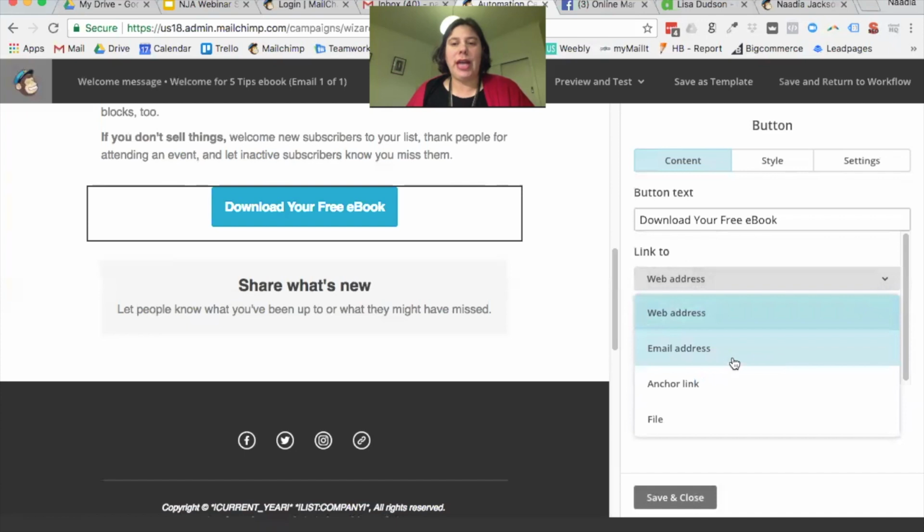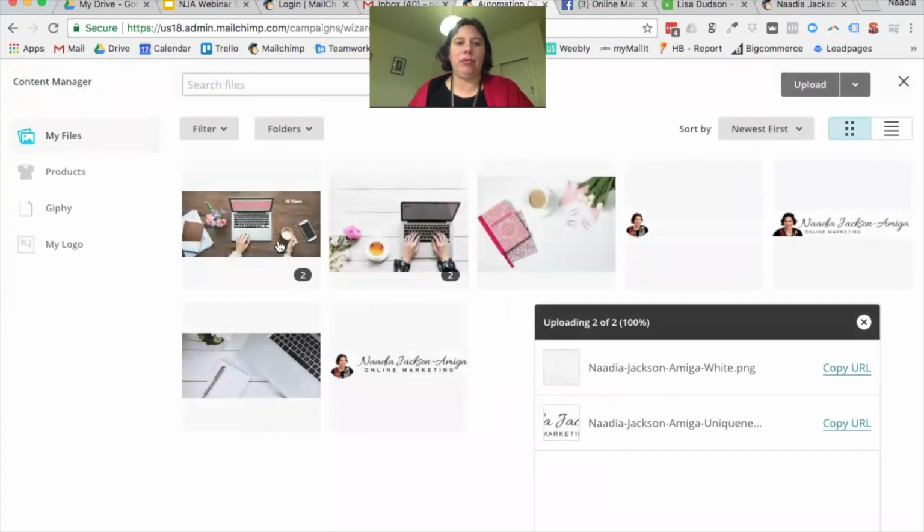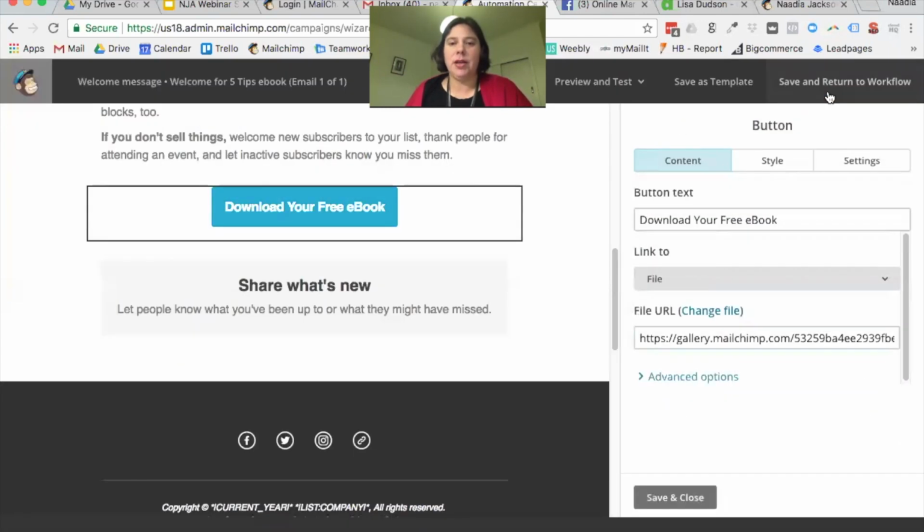What's also cool is you can also have an email address. You can upload a file. So if the ebook, for example, you can actually upload the ebook to Mailchimp, and then you can just upload a file. So I'd ask you to upload a file. Let's just click on that for the sake of it. It actually comes up with a link here too.